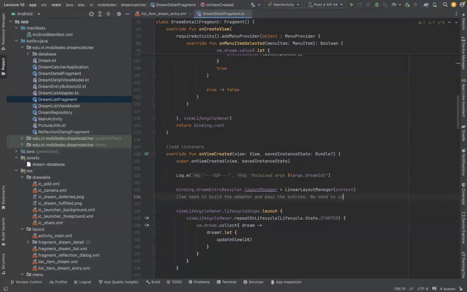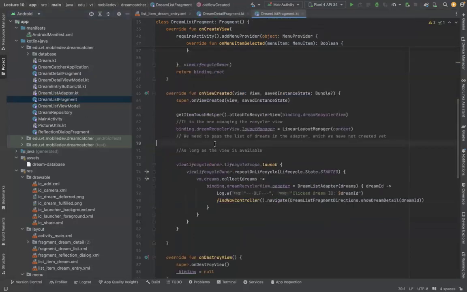We need to create a dream entry adapter, right? We need to create this in the same way we did for the Dreamlist fragment, where we created an adapter. Where is that adapter here? Yeah, we created this adapter in the Dreamlist fragment. In the same way, we need to do that here as well now, right?